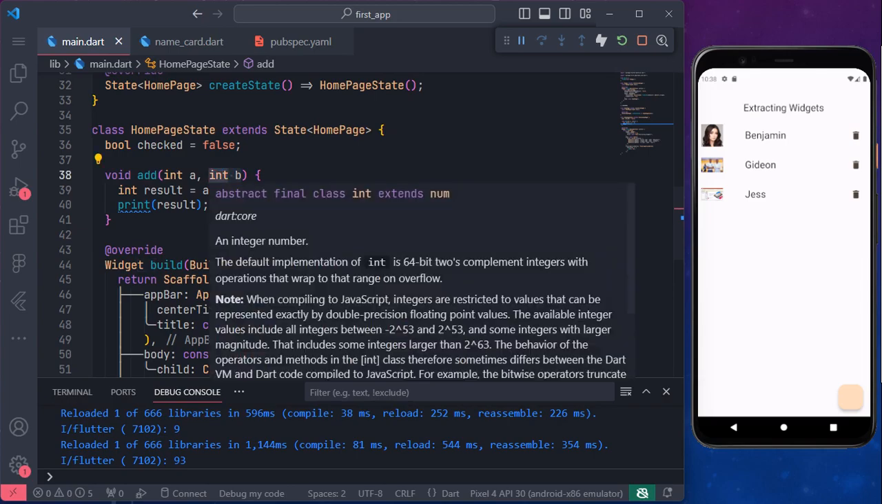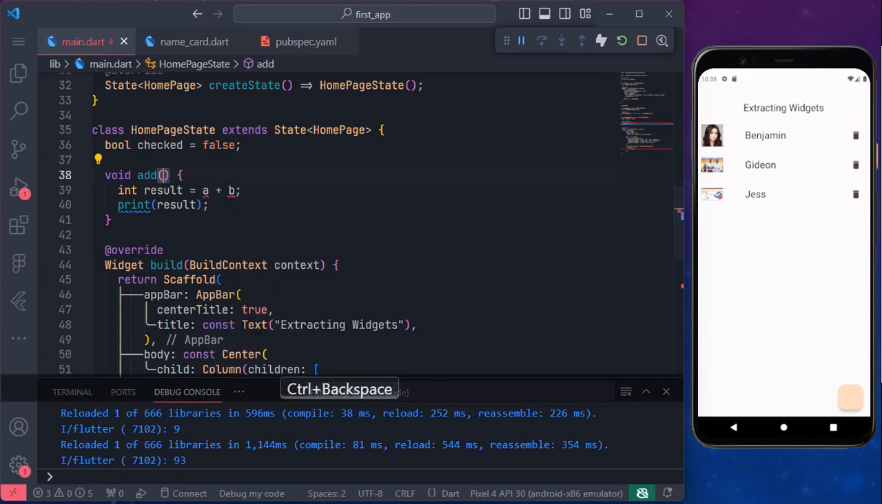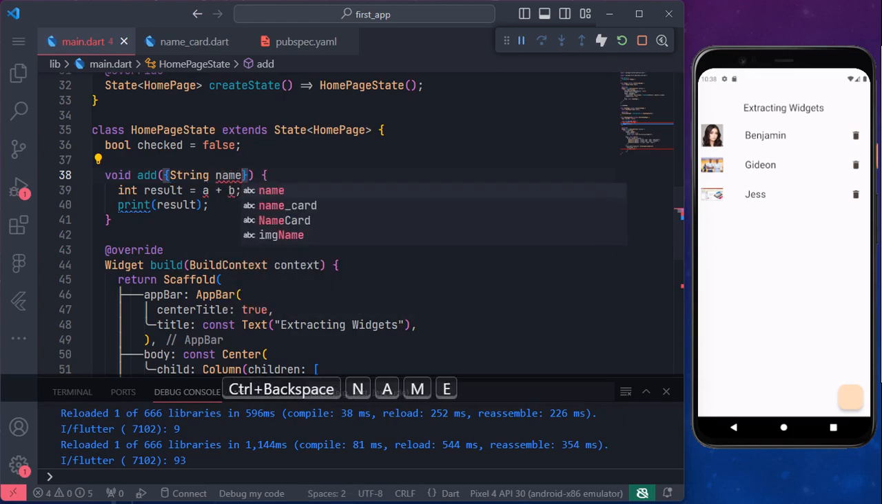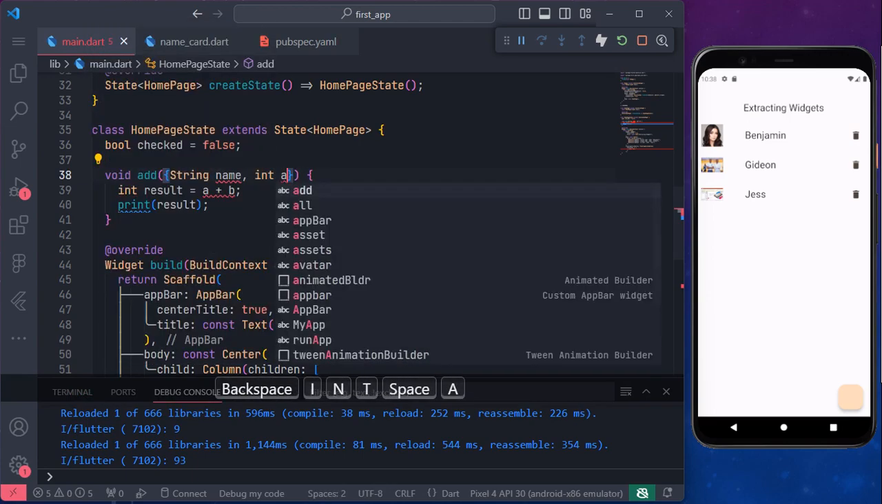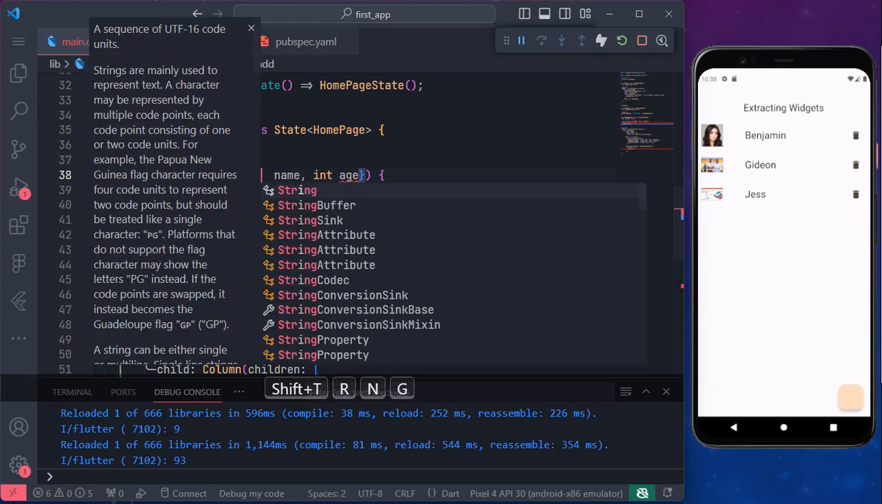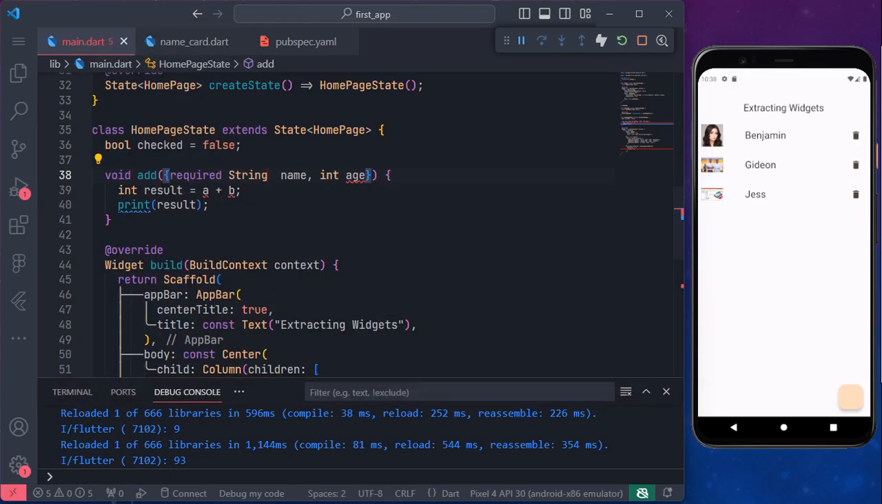I can change this to named parameters. So I can say string name, and then string int age, right? So this should be required because I'm giving it as a named parameter. So you just put the required attribute here, string name.